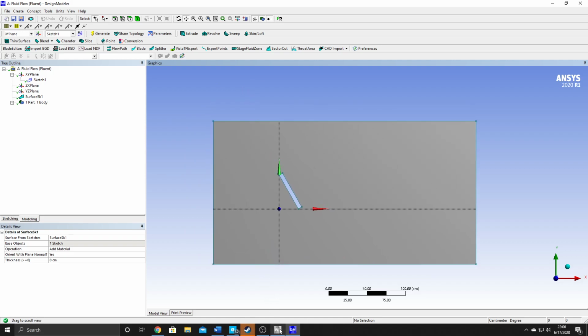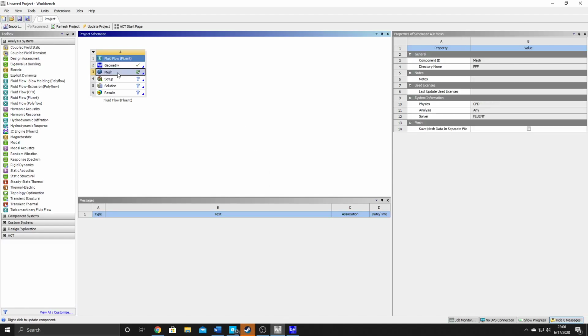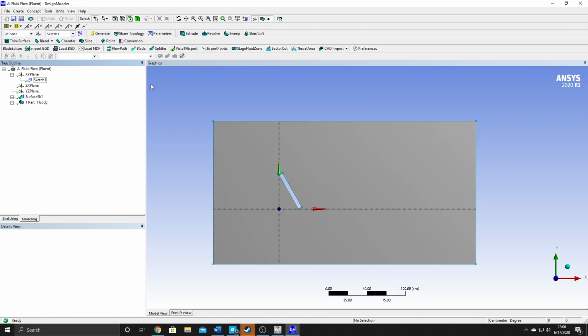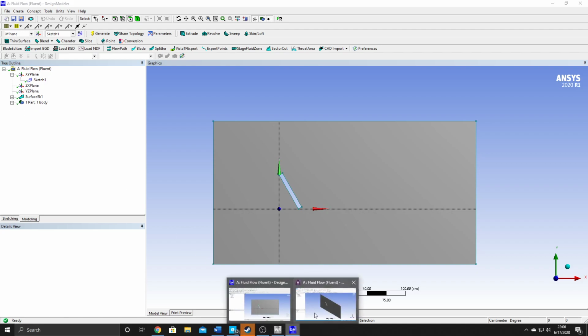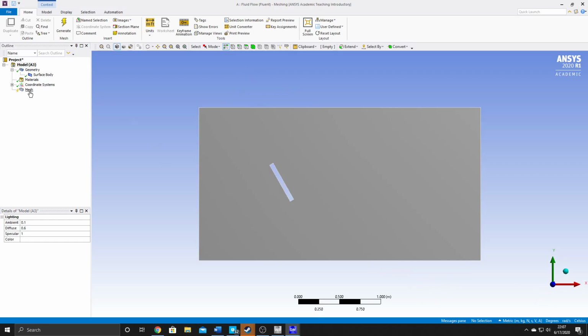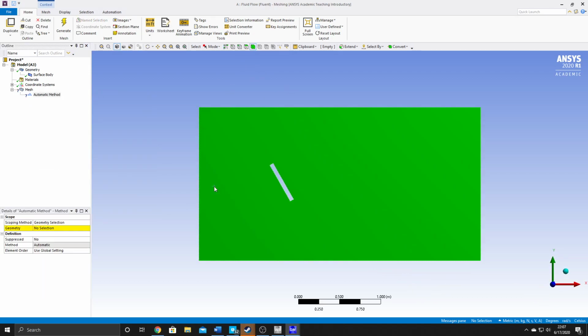Alright, now that we have the geometry made, we can go back to Workbench, go to our meshing, double click that. Alright, now that we have this up, we don't have the right thing up. There we go. Z-axis, right click mesh, we want to insert method, select apply, generate.